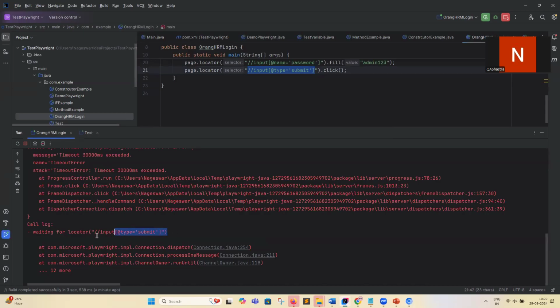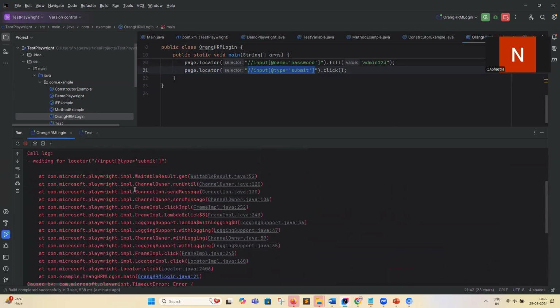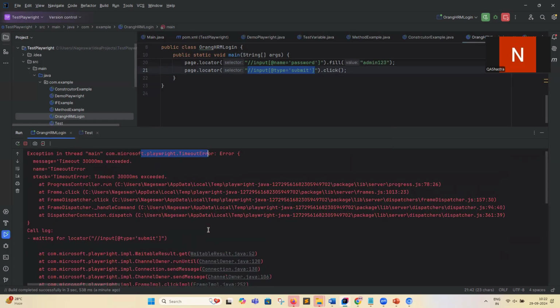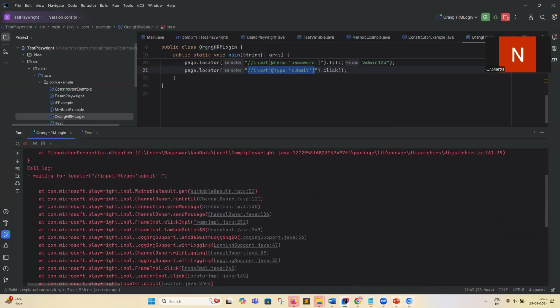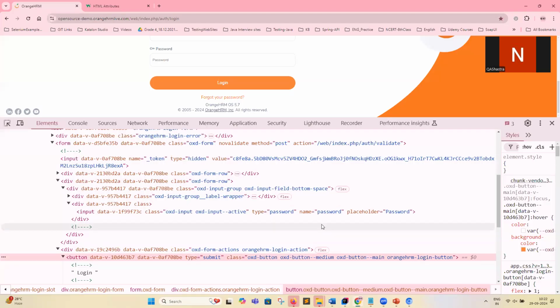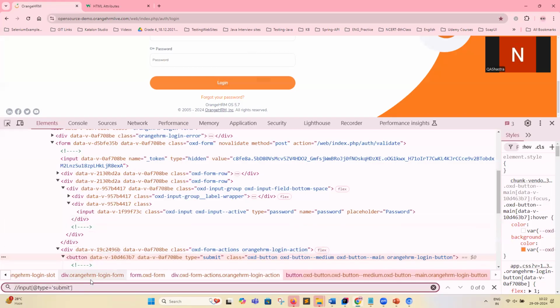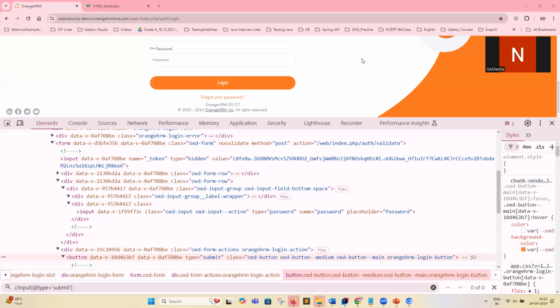The same error. The locator is waiting and we got a timeout error. This locator is not able to identify the element. Let me inspect it. You see, here also it is not identified. So what is the issue? I gave it explicitly and intentionally here. You have to identify what the issue is. Please look here, and you will be able to identify it. Let me highlight it.